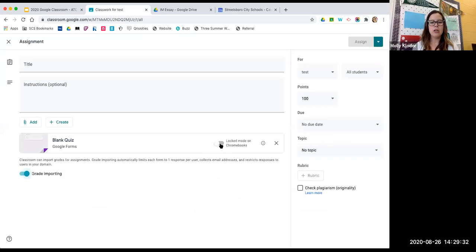Locked mode, if I turn on locked mode, that means that the students, once they start the quiz, can only go on this document. The locked mode only works if they're logged in with their school Google account. So it's not great. It's not the perfect lockdown browser that you may be looking for, like the end of course exam has, but it's doable. It's nice. It's not the worst. So locked mode turns it on. They can't go to any other tabs or anything like that.